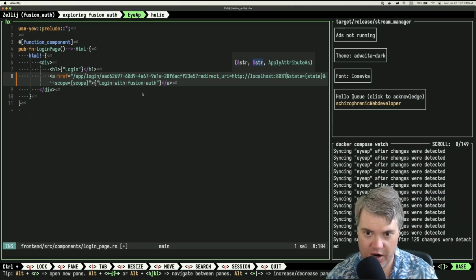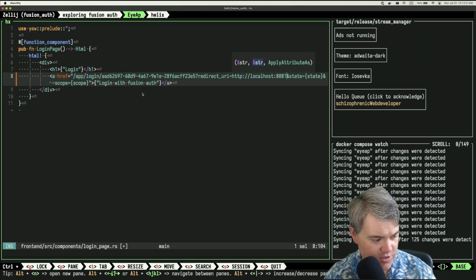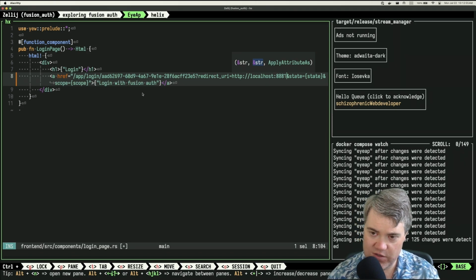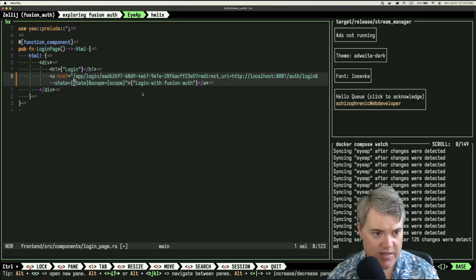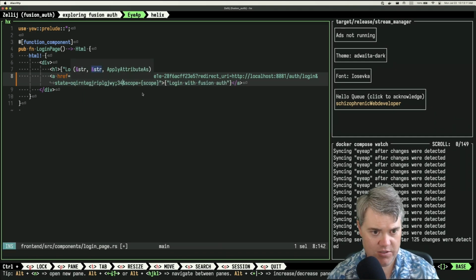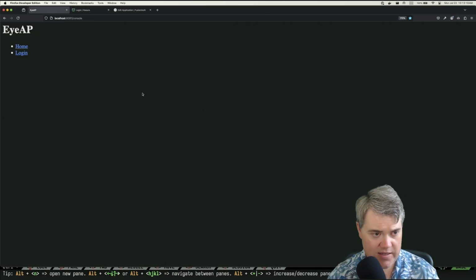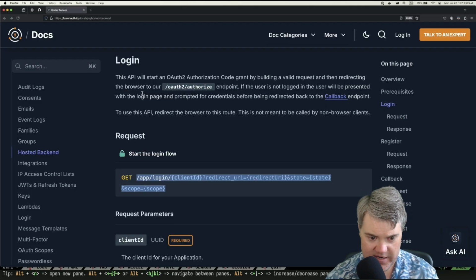8081. Hard coding is usually like we should eventually put this into a .env. Okay, so localhost 8081. I think it was like auth login. Oh, a state. Yes, so a state is important. And then I'm just going to do that for a state. And then scope. Okay, so what is our scope that we need to send?